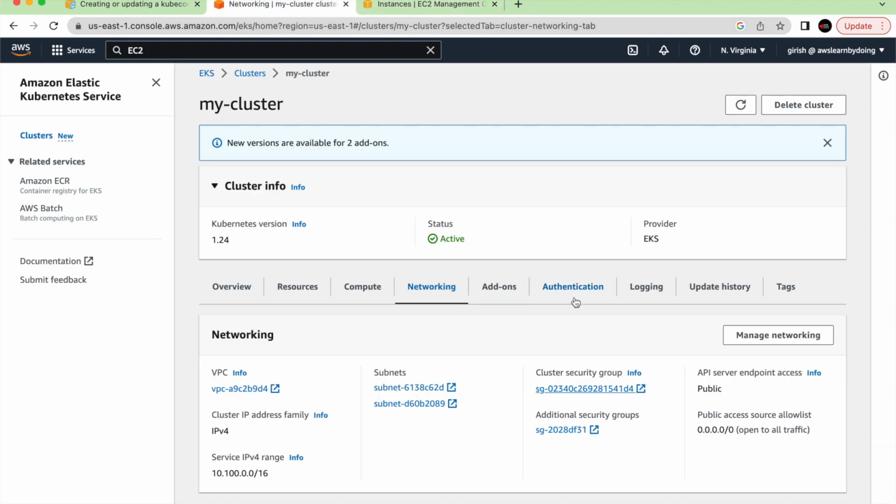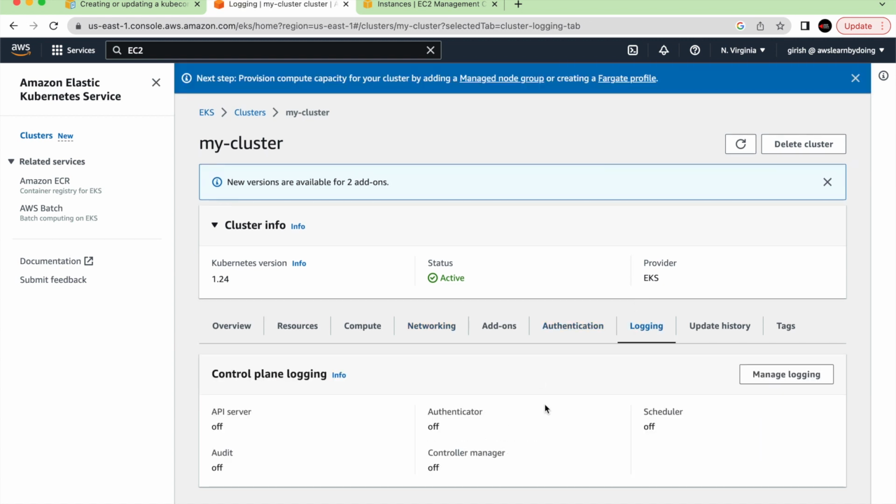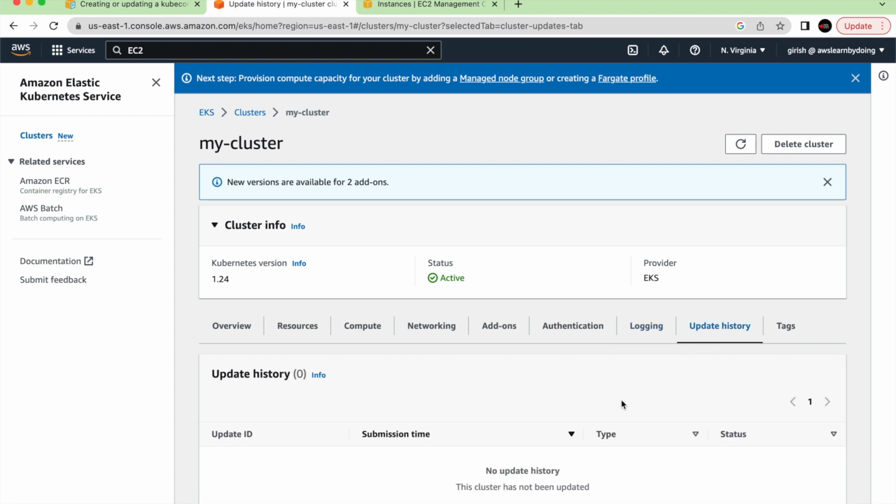Okay, so we are good with this. Authentication, and there is nothing. Logging, we haven't chosen anything. Update history, I don't expect anything here, because we haven't updated our cluster in any such way. So that's it. I just wanted to show you this, and next I want to show how to connect to your cluster, right?